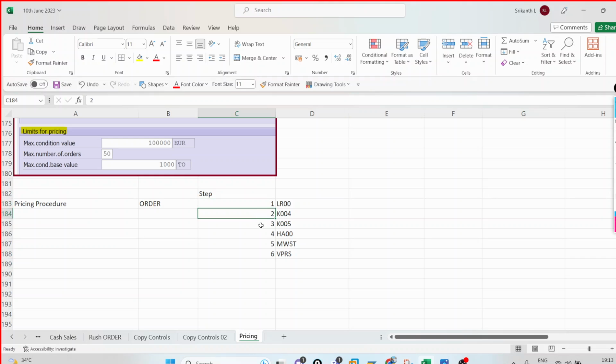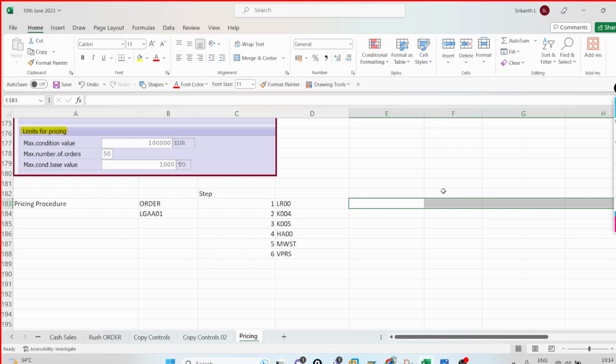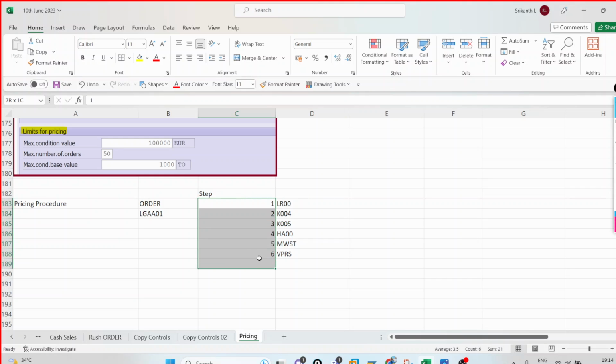So when I say 1, 2, 3, 4, 5, 6, then when we create a sales order, the system automatically determines this procedure, LGWA01. Once this procedure is determined, the system will go inside this procedure and go according to the step. It will go to step 1, understand which condition type is maintained, and read all the remaining 15 or 16 fields linked to it. Then it will go to step 2, then step 3, and so on. So your step is the sequence in which you want your program to read the conditions.